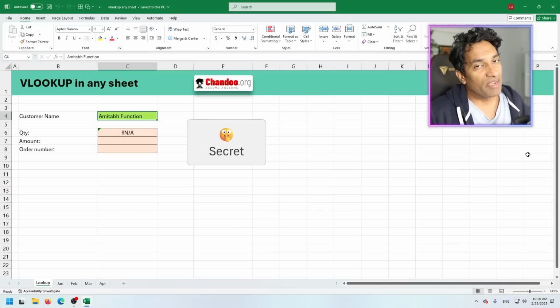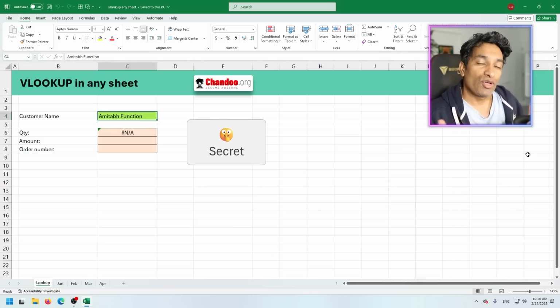This is the ultimate VLOOKUP trick. We all know how to use VLOOKUP or XLOOKUP or any other kinds of lookups when the data is in one place. But what if you have got multiple sheets, each with one part of the data?